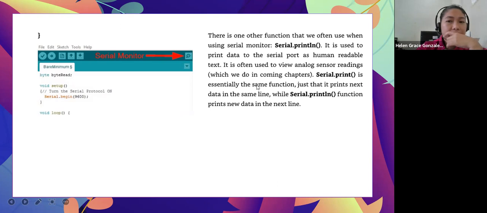I have already discussed the purpose of Serial.println and Serial.print, and you already know the difference, right? Another function we often use with the serial monitor is Serial.println. It is used to print data to the serial port as human-readable text, often used to view analog sensor readings such as humidity and temperature. Serial.print prints the next data in the same line, where Serial.println prints new data in the next line.